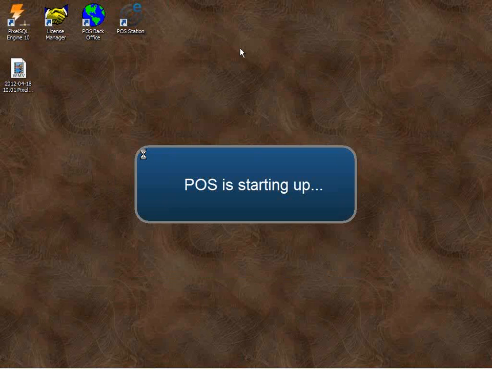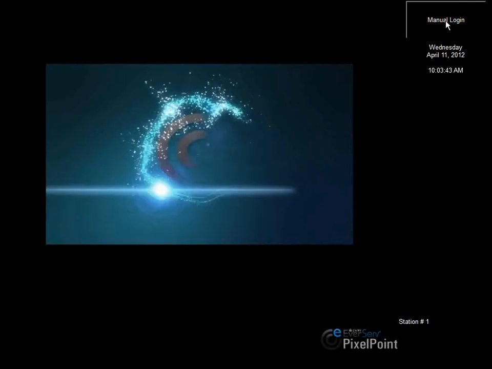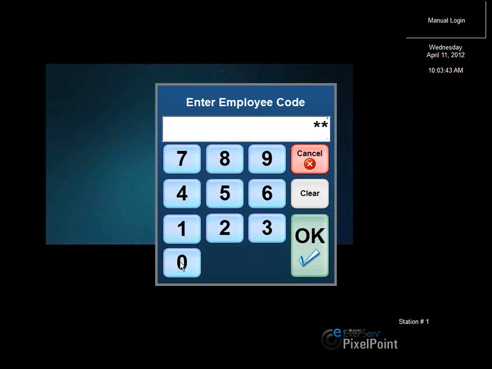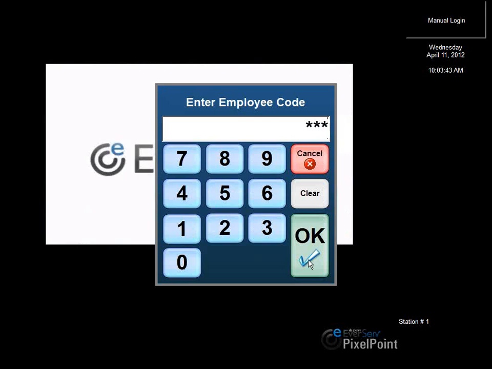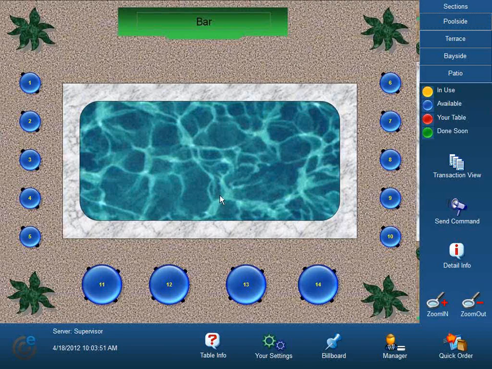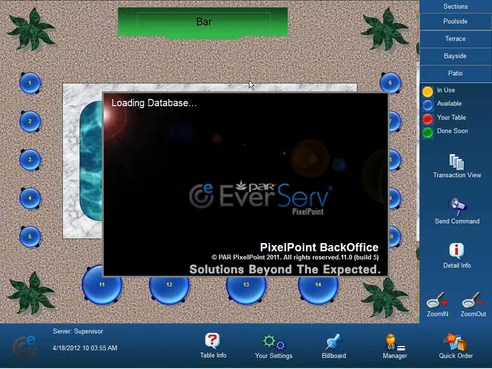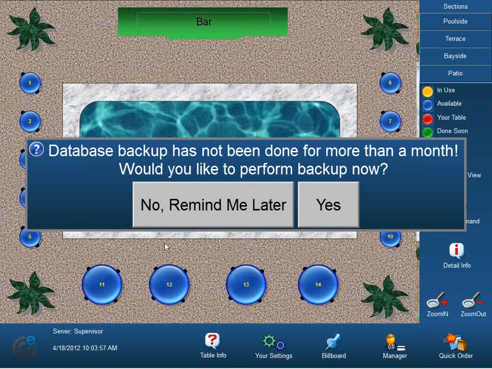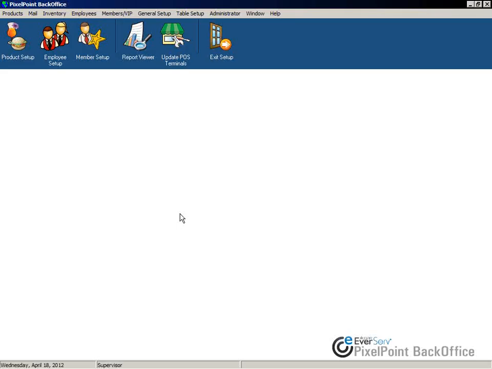While this is starting up, the mail function is basically an internal email system, so to speak, but don't think of it as conventional email. Okay, so there we are, and I'm going to go back into the back office again. The mail function basically allows you to send mail messages mostly from the back office to people at the front end. So we're going to take a look at the mail function and select send mail.